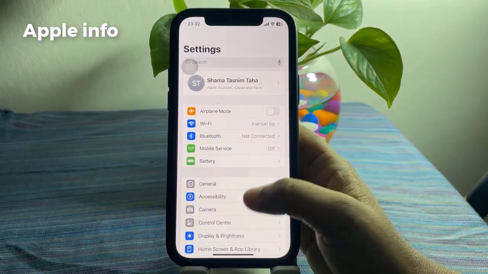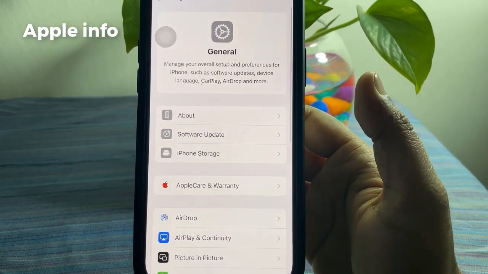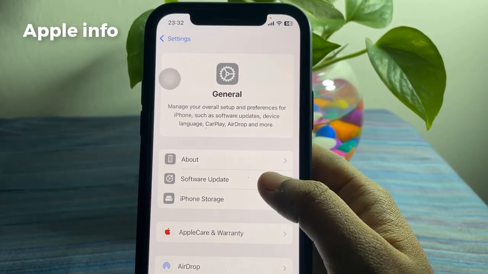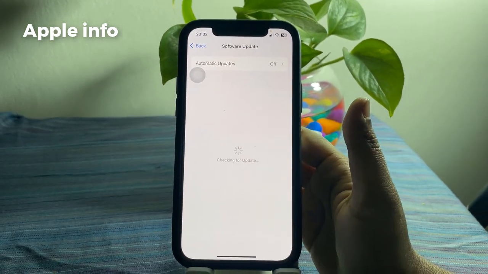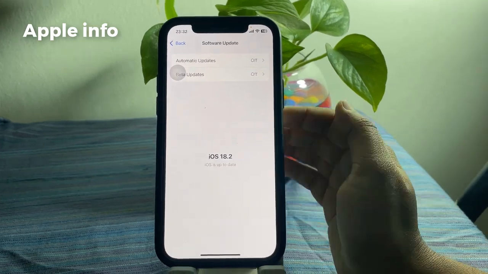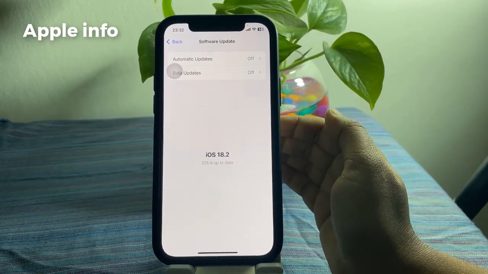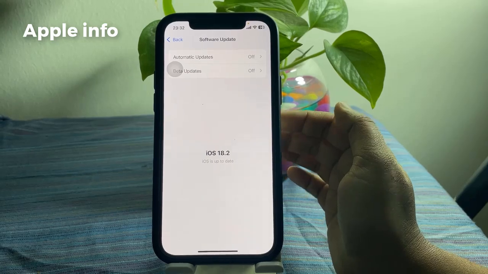Next, tap on General. Here, tap on Software Update. Here you can find it. If you are not using the latest version, make sure to update it.